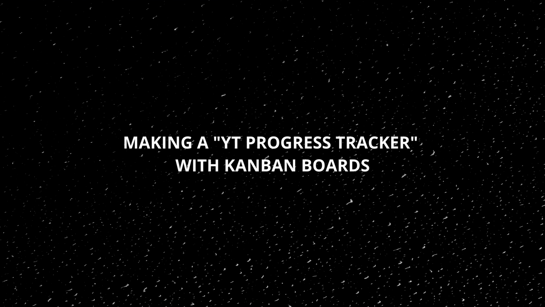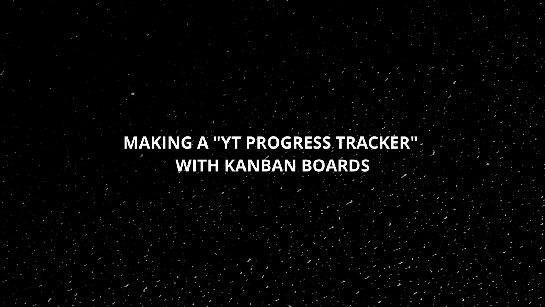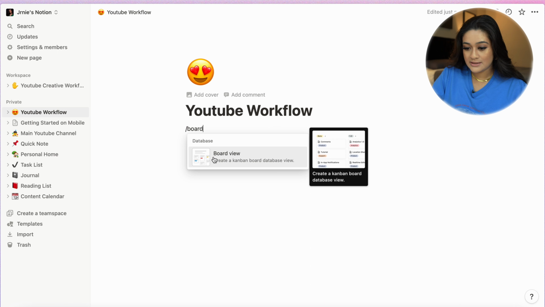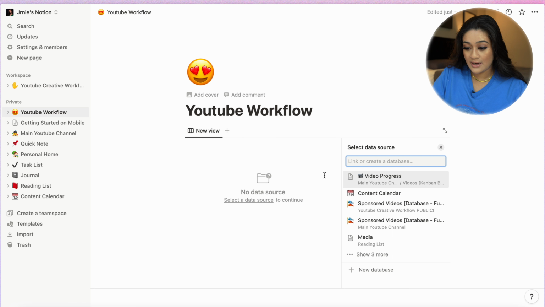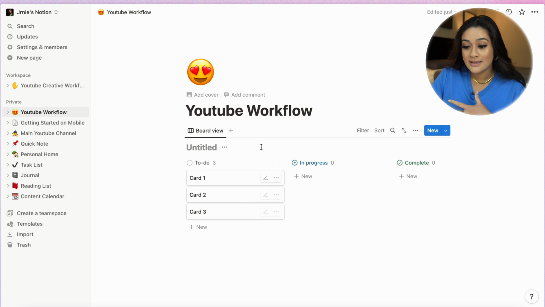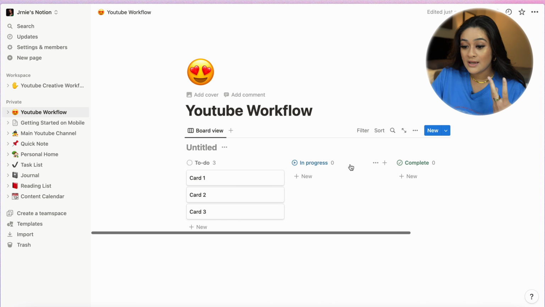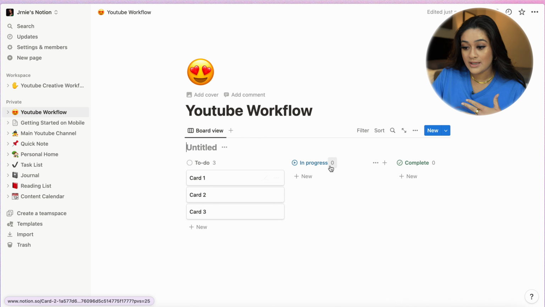For the bottom, I'm gonna click the slash and type board. And under database, it's gonna say board view, create a Kanban board database view. So I'll click that. Since we're creating something new, we're gonna click new database, and it's gonna give us this mini default progress board view. What I'm going to do right now is delete these columns because we're gonna want to make it from scratch.